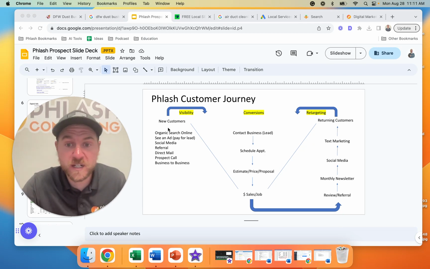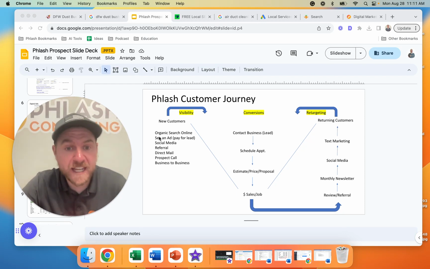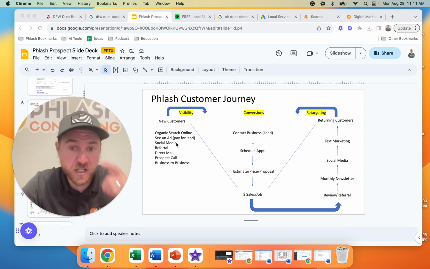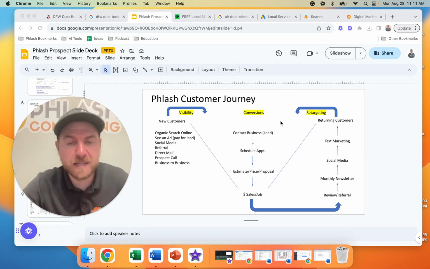So specifically for this, we're going to actually talk about all three of these. From a visibility perspective, we're going to look at organic search online. We're going to look at some areas of opportunities for ads. We're also going to discuss some business-to-business strategies for this video. We're also going to look at some other opportunities for conversions, and then we're going to talk briefly about some retargeting strategies that they can implement in their business.